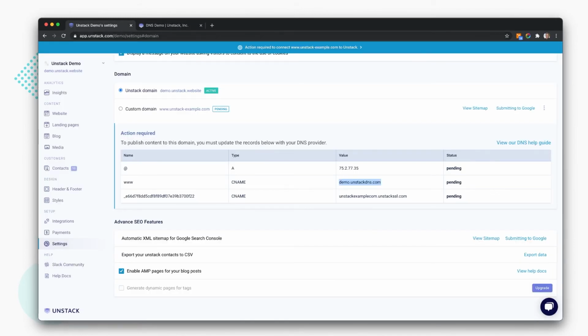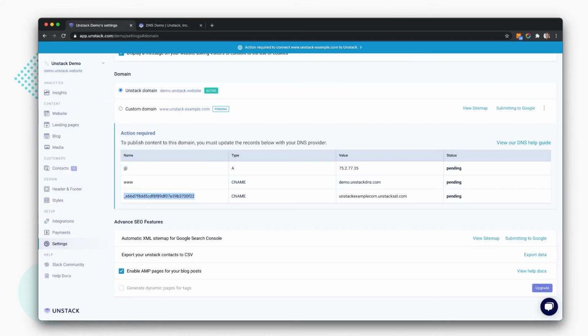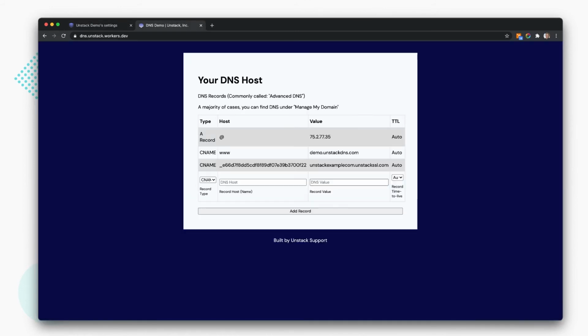Next, we'll copy over the www record, which is a CNAME type. Then, do this again for the last record. Now that all 3 records are entered in, it will take up to 24 to 48 hours for your domain to go live. You may need to delete existing records if there's already an existing CNAME or A-type record.